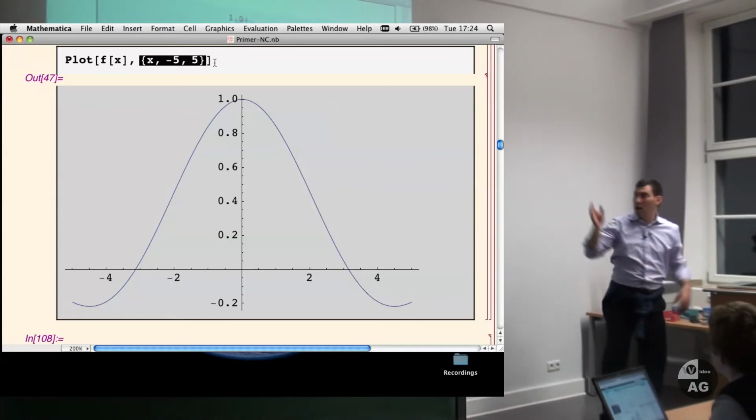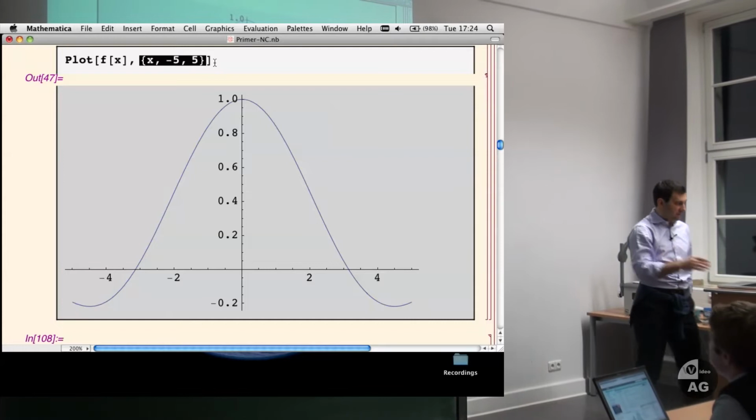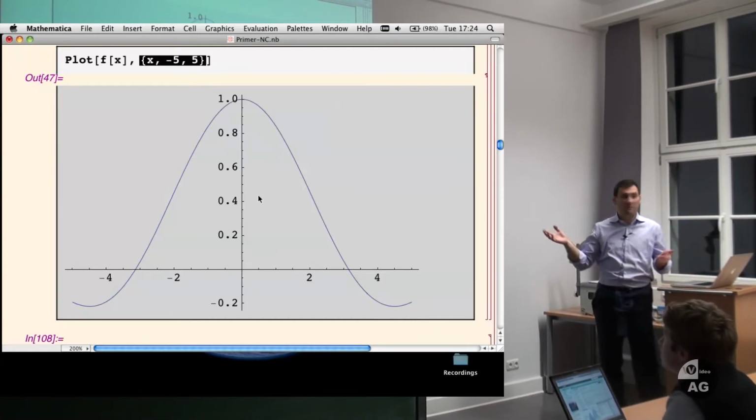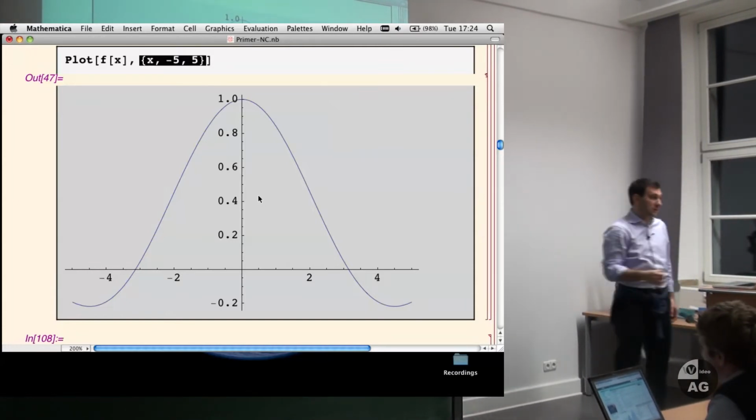You don't have to say how many samples, you don't have to say anything. Just to specify the range, everything comes out. Why am I plotting this function? To show you that the function is perfectly defined, has no singularities, nothing, or at least it looks like.